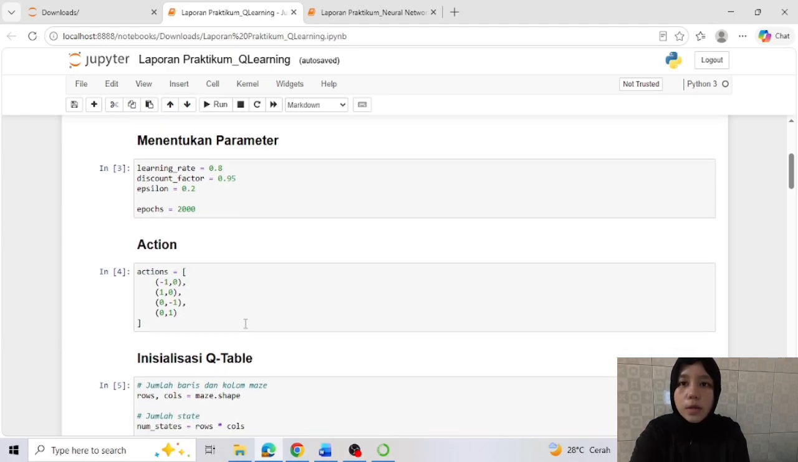The learning rate is set to 0.8, which controls how much new information updates the Q-table. The discount factor is 0.95, allowing the agent to consider future rewards. The epsilon value is 0.2, meaning the agent still has a 20% chance to explore a random action. And finally, the training process runs for 2000 epochs.